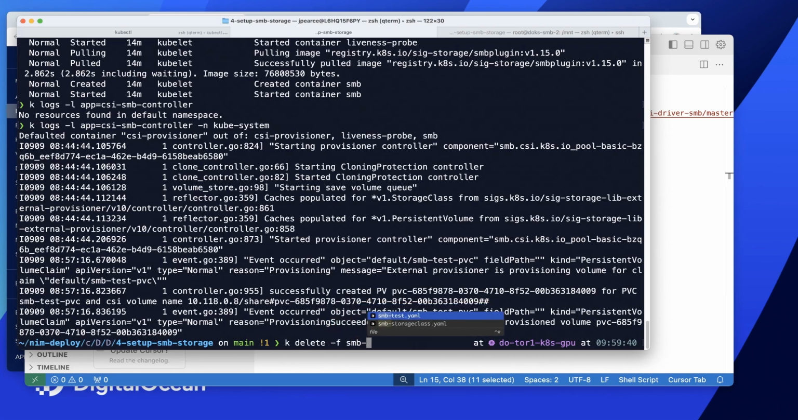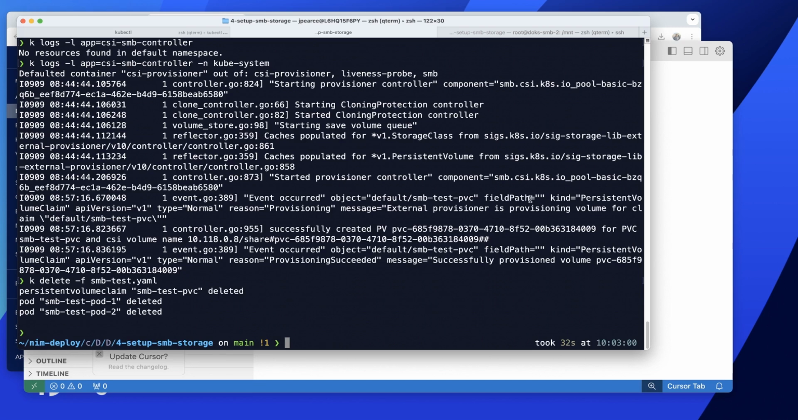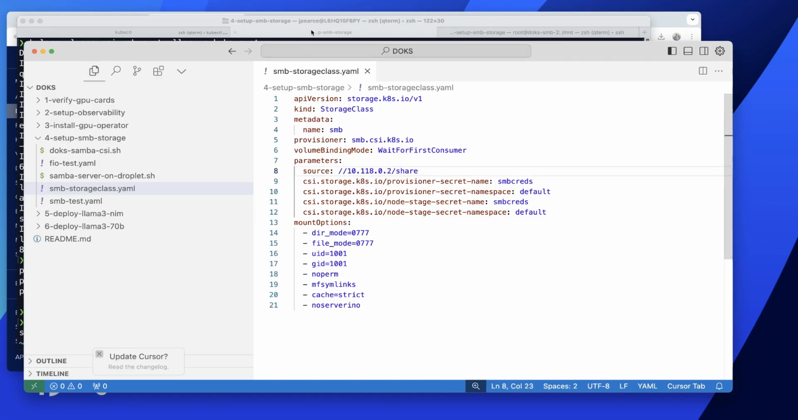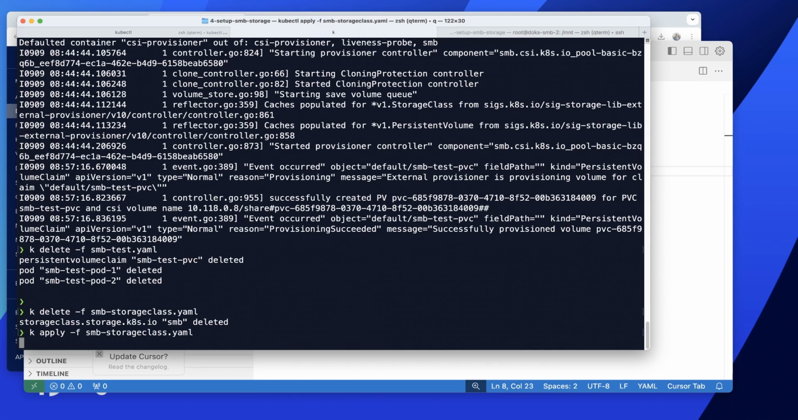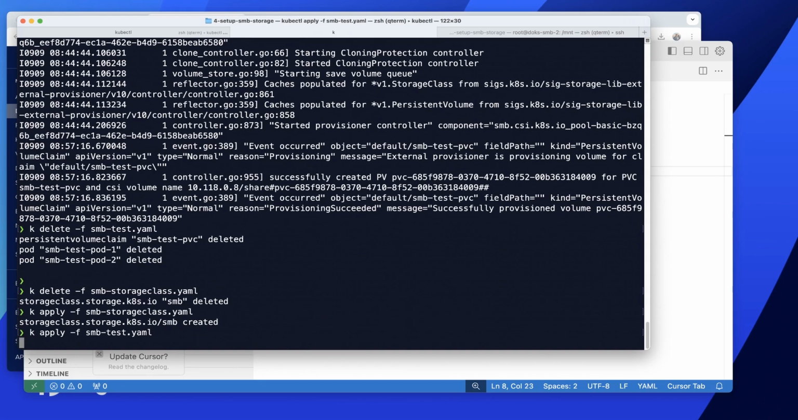So what I'm going to do is I'm just going to come in and run a delete on my SMB test. That'll delete the persistent volume claim and the pods that were created. I'm going to delete my storage class as well, and then set this to the correct IP, which is .2, and reapply it. So now our storage class is set to the correct IP of our SMB server that we created earlier. And now we can go in and reapply our SMB test.